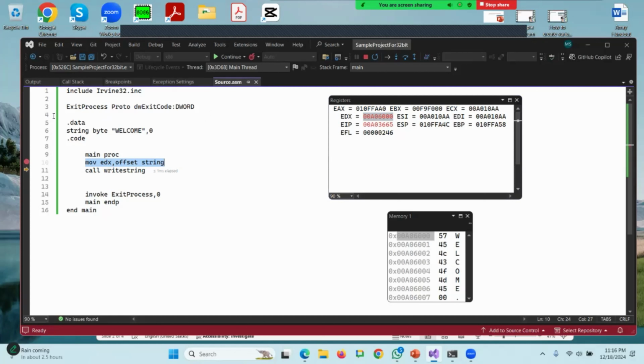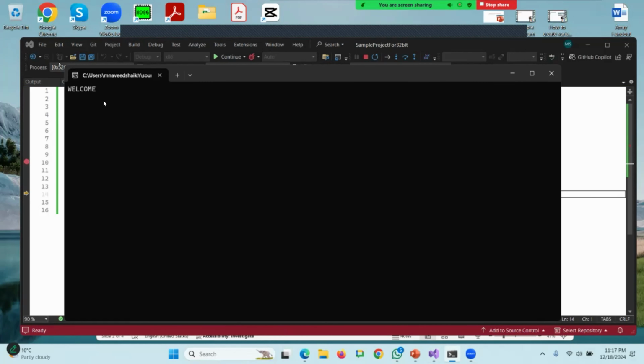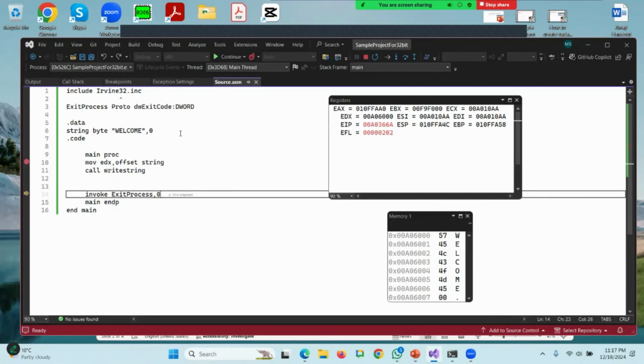After that, you simply execute call WriteString. What it will do for you is simply print this string. So let me execute it, step into. If you go to your console, you will see welcome is printed on your screen. So I hope you have understood the concept of call WriteString and its requirement.